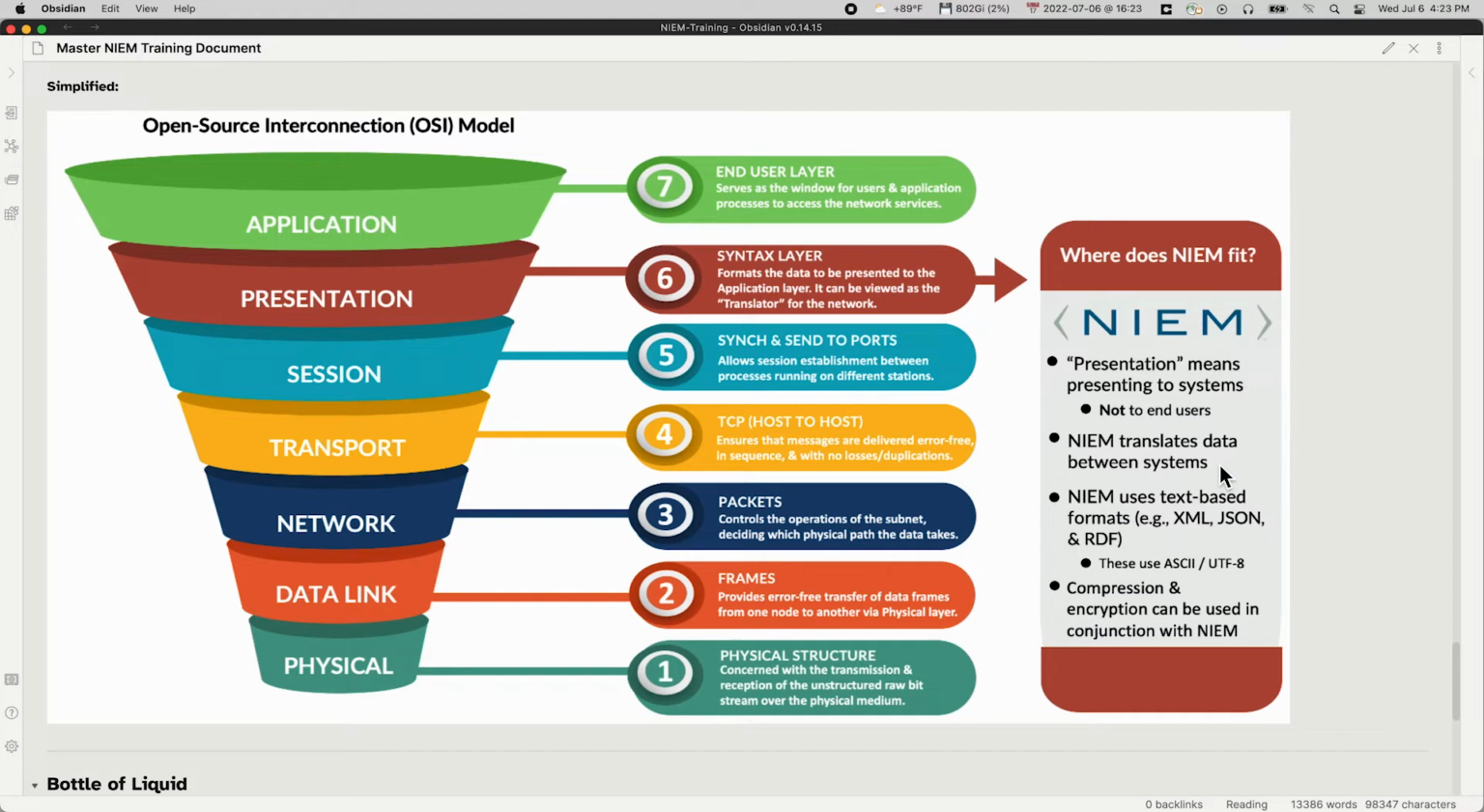NIEM translates data between systems, provides a common vocabulary. NIEM uses text-based formats like XML, JSON, and RDF, and these are ASCII or UTF-8. That's exactly what layer 6 is all about. You can also use compression and encryption. Those are things that can be used on layer 6, but they're not part of NIEM. NIEM is just about the payload document. If you need to compress it or you need to encrypt it, that's cool, but that's not NIEM's scope. That's outside the scope of NIEM.